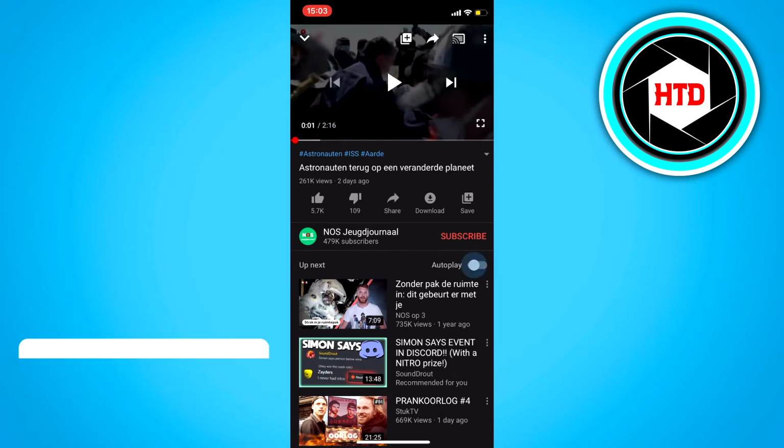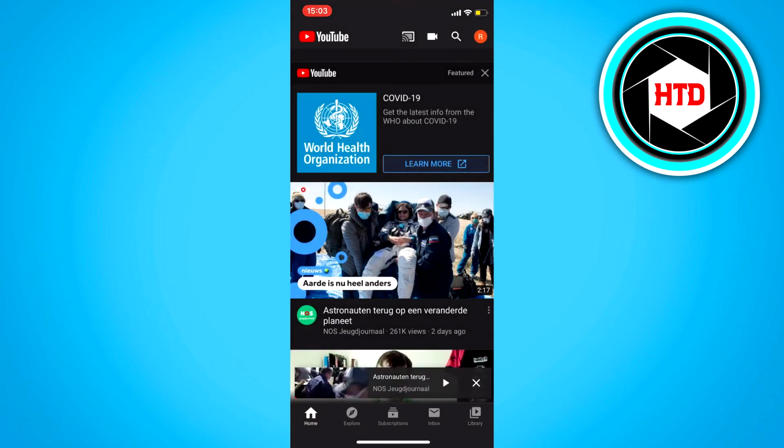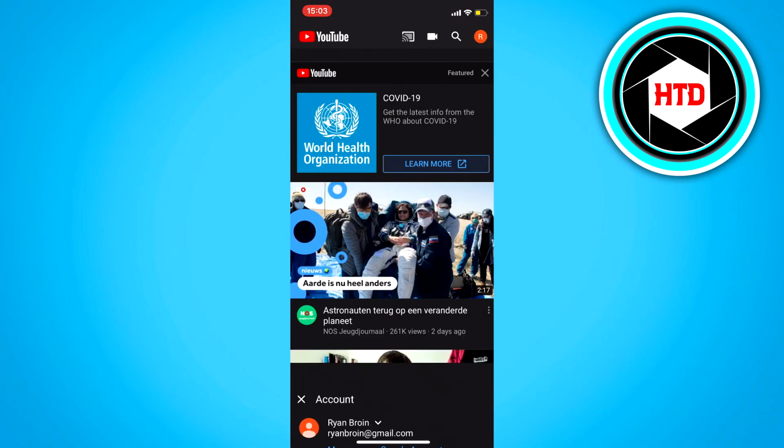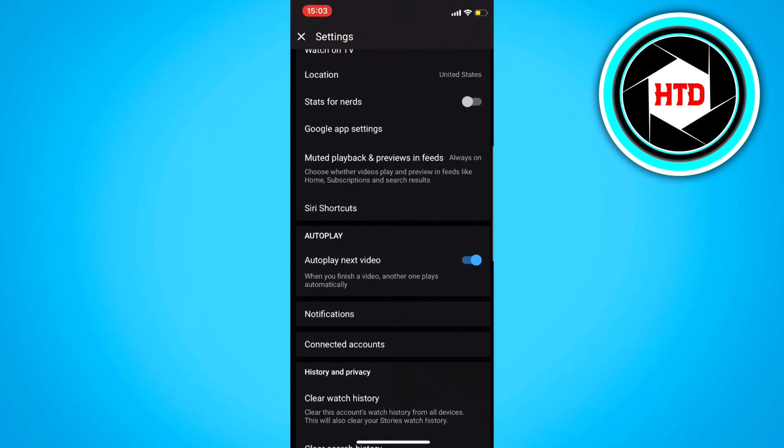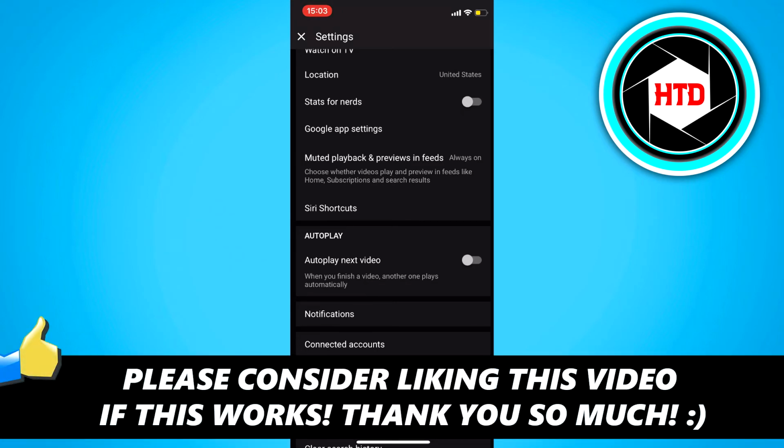But what you can also do, go to your account on the top right corner, click on settings and scroll down, and as you can see right here, autoplay is here as well, and uncheck that, and that's basically the same.